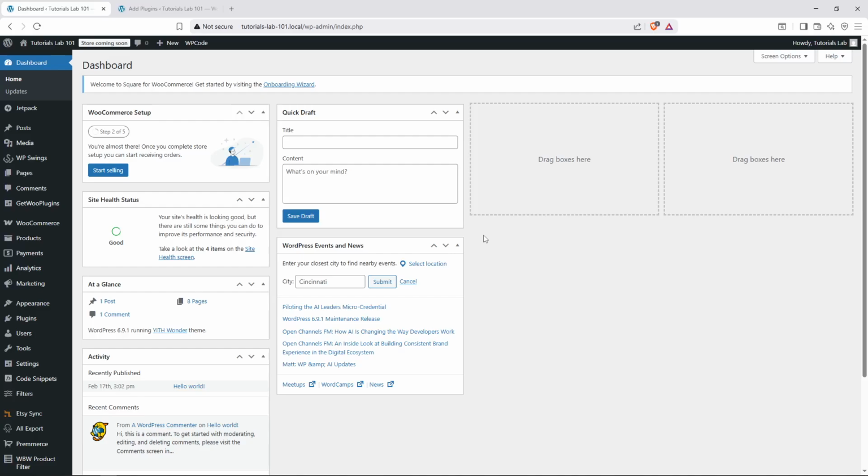Today I'm going to teach you how to filter WooCommerce products by categories. This is incredibly useful for organizing your online store and helping customers quickly find exactly what they're looking for by sorting products into specific categories.